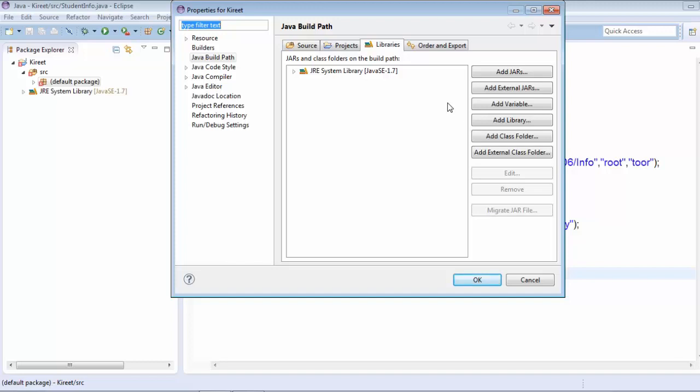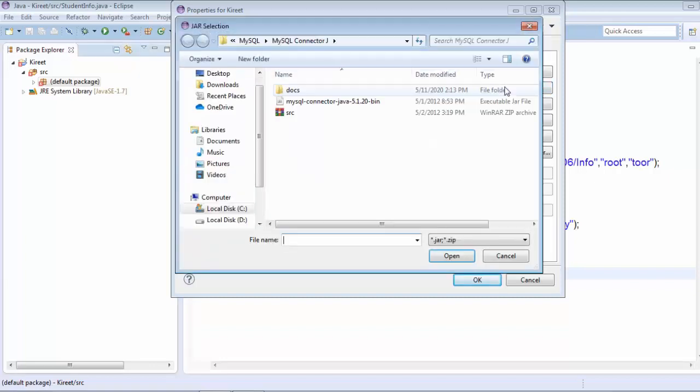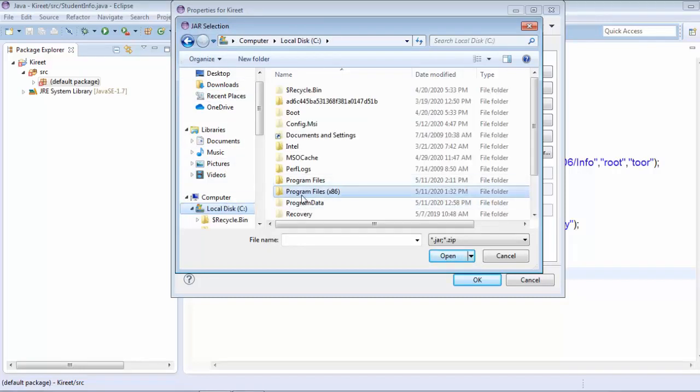External jar file, because that particular driver is not a part of our Java library. This jar file is not a part of our Java library, so we have to install it for our project, so that each time we run the program, the path is established. So we click on external jar, and we have to locate that particular jar file. Here you can see, this is the program files.